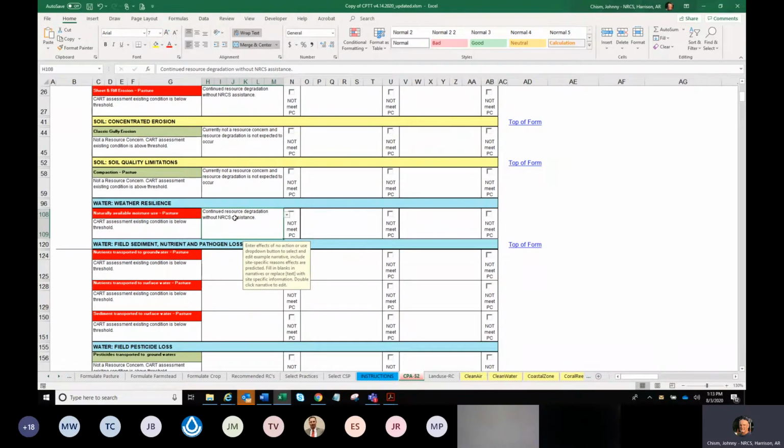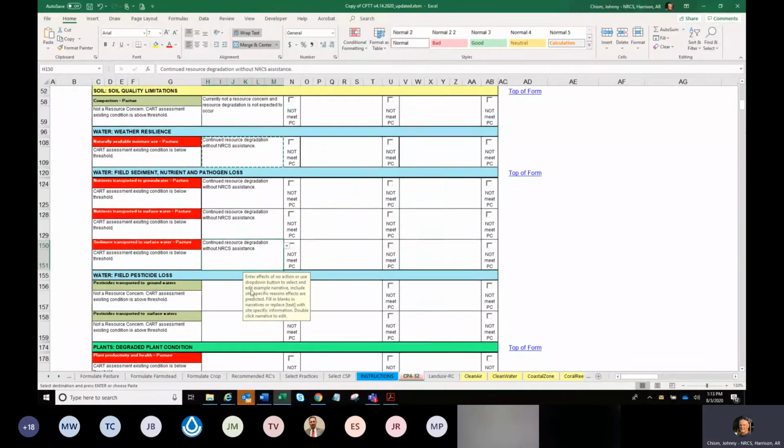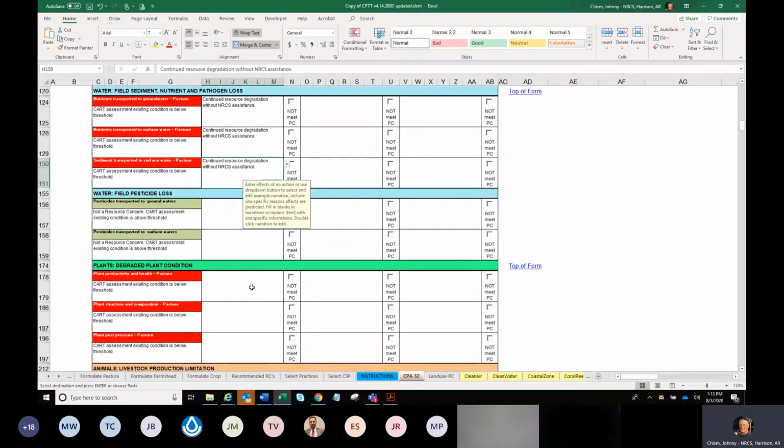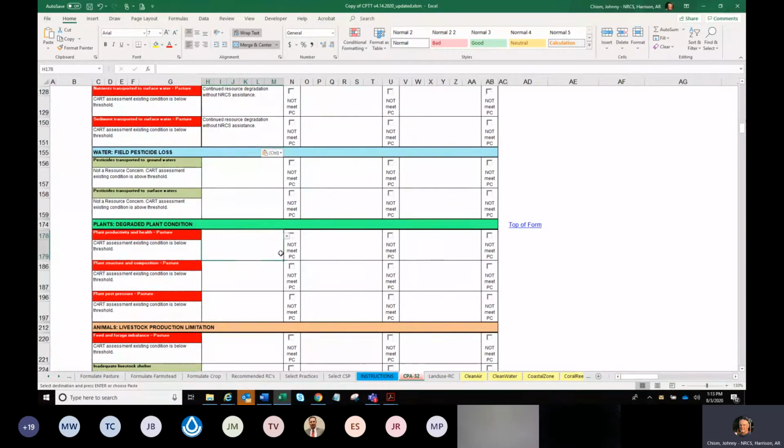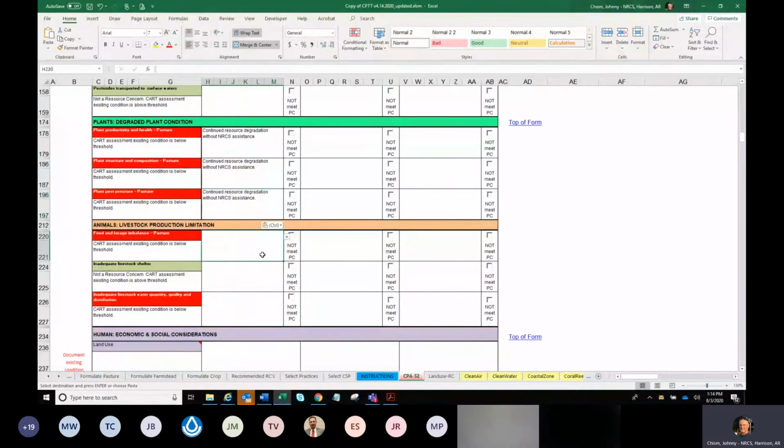And another thing is, you don't have to choose these drop downs. If you're going to have several that have the same, you can hit Control C, which will copy that, and then just Control V and paste those in. Sometimes that's a little faster than clicking the drop downs. So I can come down here and paste all those that are currently resource concerns in there, any of the red ones.